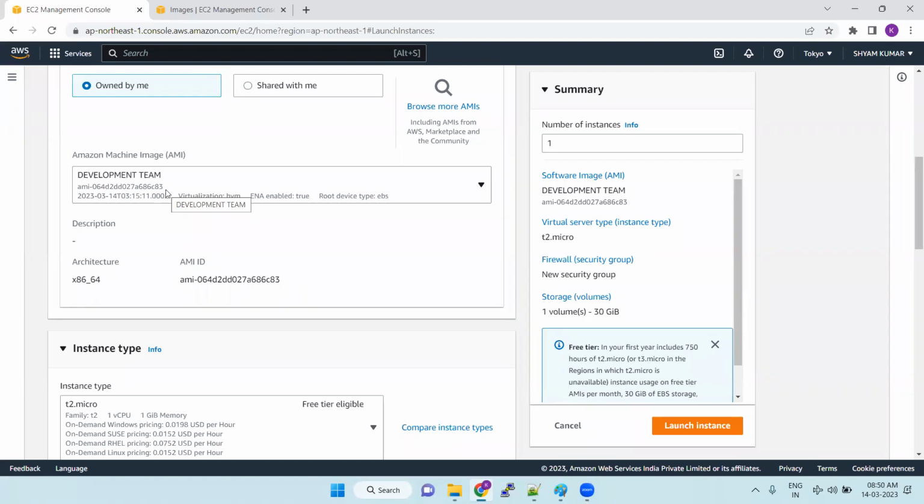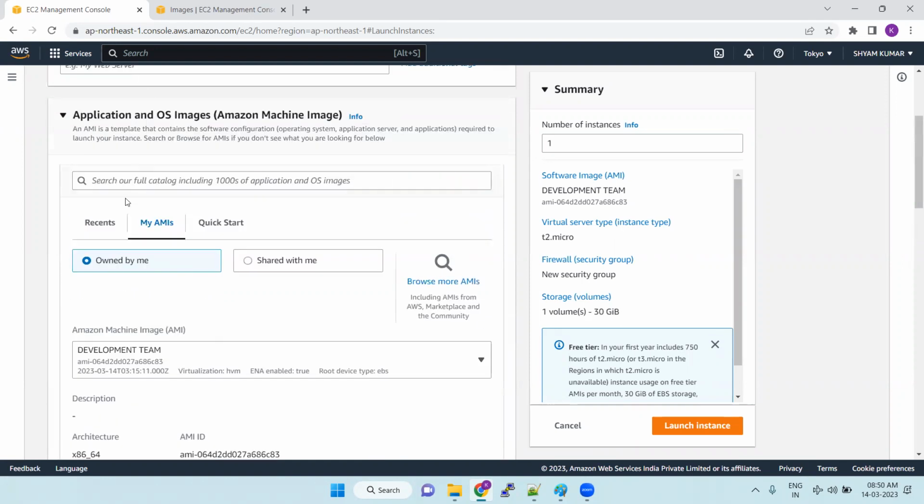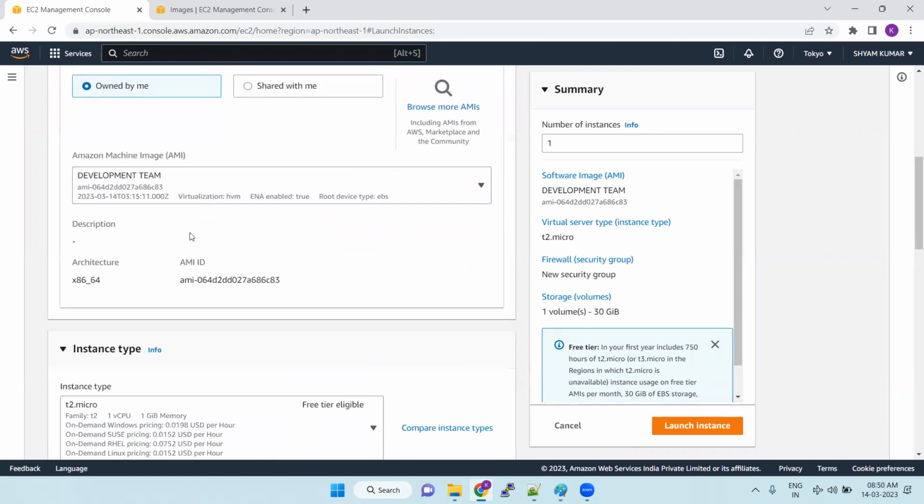So from that server, they will create an AMI. So they will tell that while creating the server, don't choose the AWS AMI. Go with my custom AMI. They will give the AMI details for you.